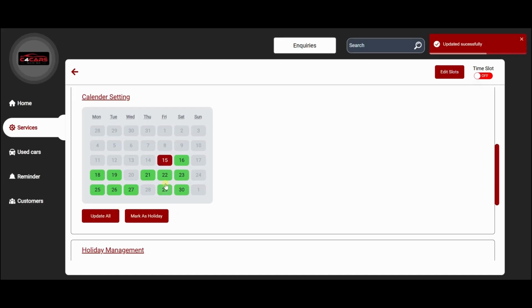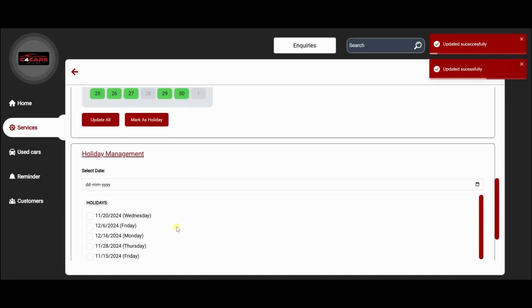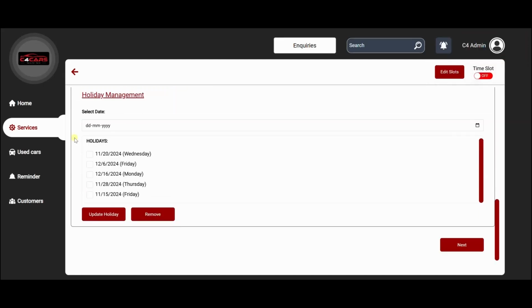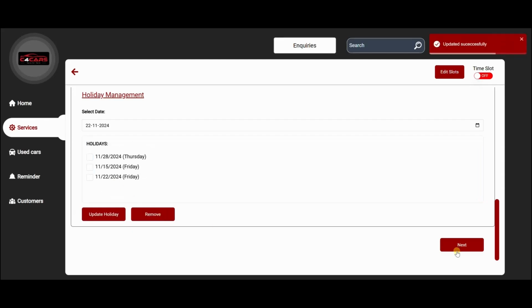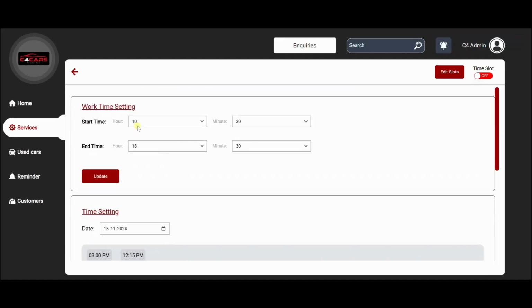Admin can select any date, mark it as a holiday, and then click on Update All. Holiday setting: for holiday setting, the admin selects the date from the drop-down and clicks on Update Holiday. To remove a specific date from the holiday list, check the date and click on the Remove button. Click on the Next button for more settings.